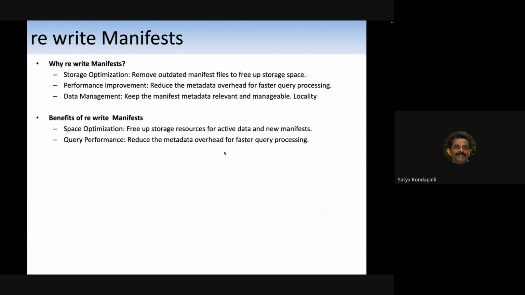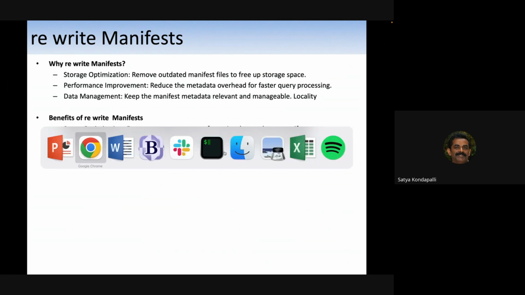But if you're not doing the data files, for some reason you don't need to. If your files already are optimal, then you should at least do the manifest file rewrite.